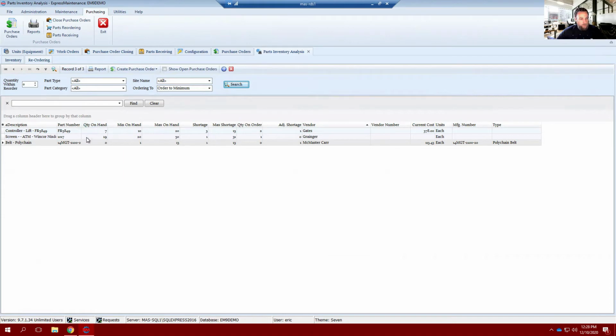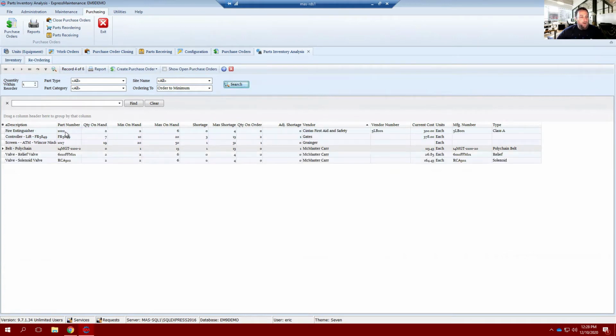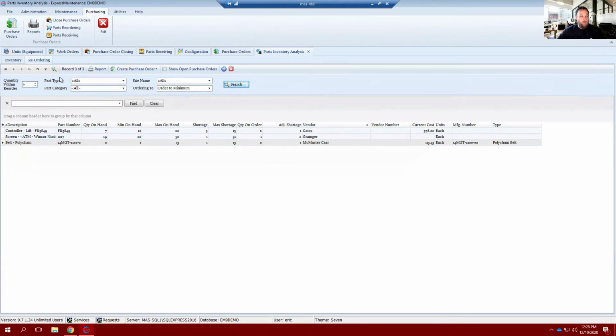If I wanted to expand that a little bit, to where I want a quantity within reorder of 1, then hit search. Now I'm seeing more because there are more that are within at least 1 of hitting their minimum. So that's why those are showing up. Now, the ones that are going to get reordered are the ones that have met their minimum on hand. Okay, now I can order to my minimum or I can order to my maximum.